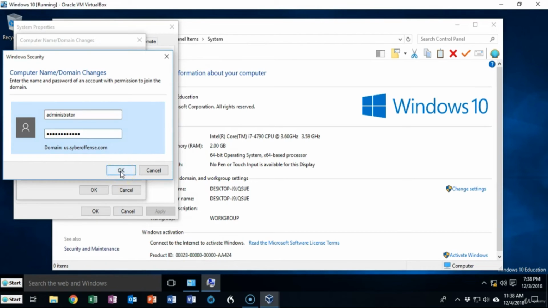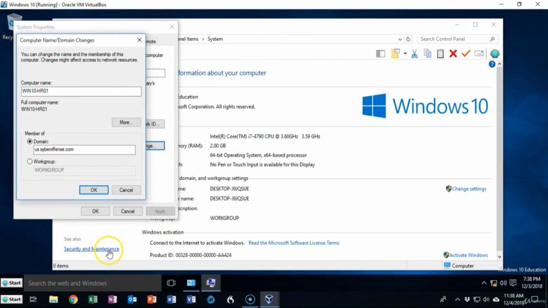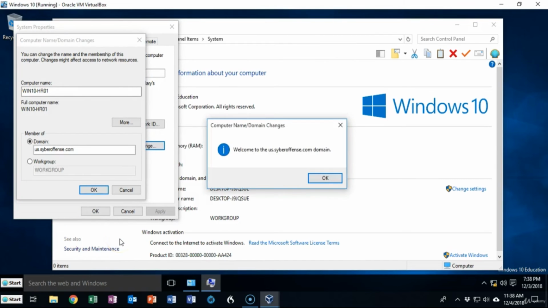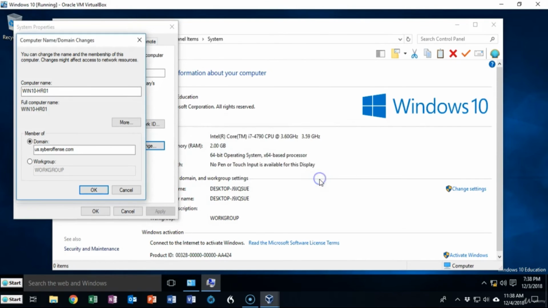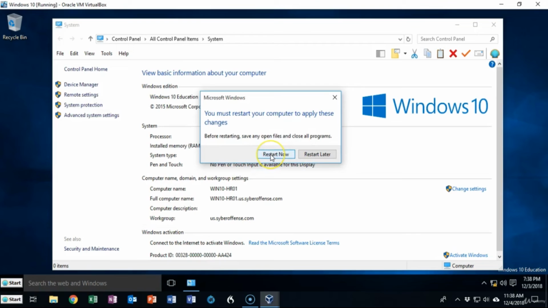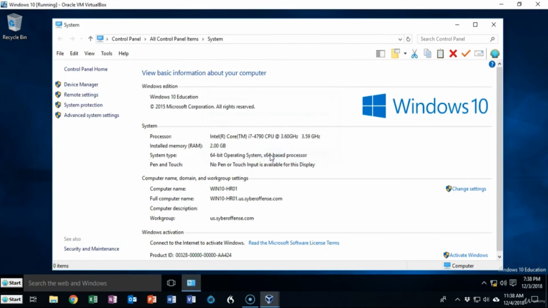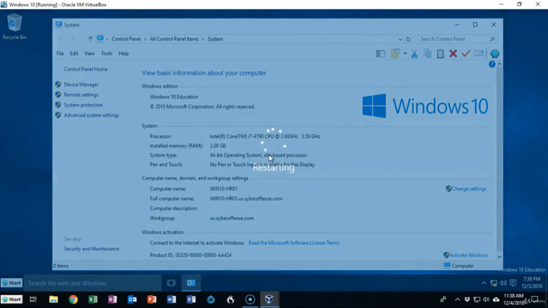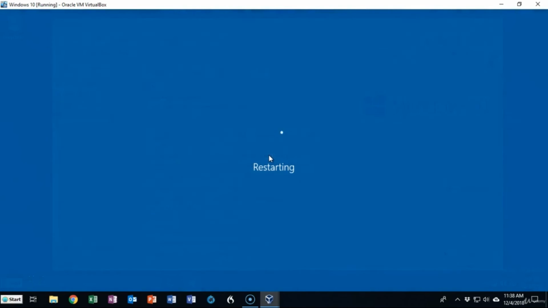I'm now going to say OK, and in just a moment it should come back and say welcome to us.cyberoffense.com domain. I'm going to go ahead and click OK. I'm going to click OK again, and now it wants a restart. We're going to go ahead and restart this Windows 10 machine, and when we come back up, we're going to log on to our domain using our domain administrator account and password.